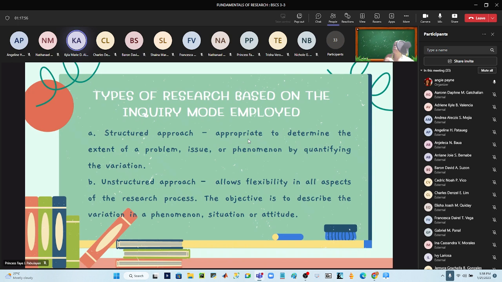So under the inquiry mode employed, there are also four types of research. Four types of approach. The first approach is the structured approach. Appropriate to determine the extent of a problem, issue, or phenomenon by quantifying the variation. So the structured approach is classified as quantitative research. And it is everything that forms the research process, the objectives, the design, the sample, and the question that is predetermined.